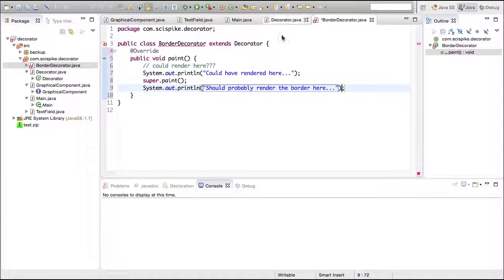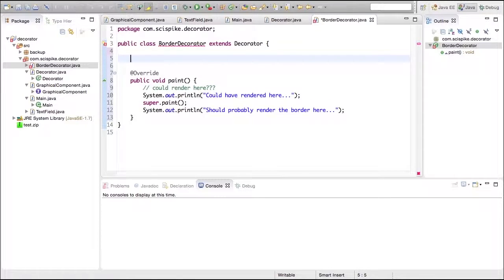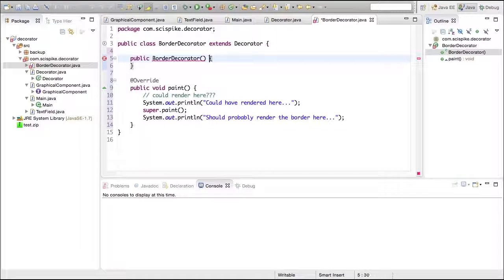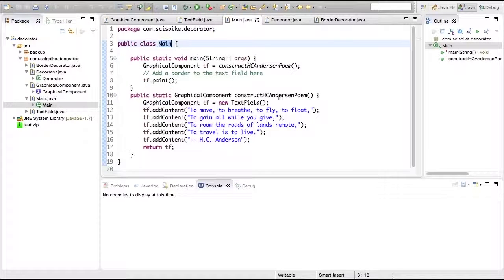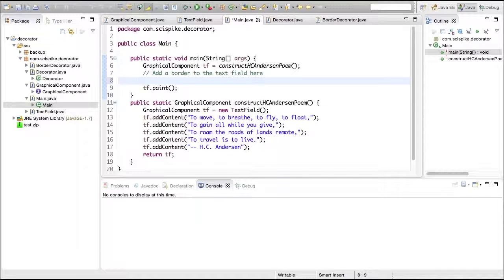Because I created a constructor on the decorator that requires the next component, I'll have to implement the border decorator's constructor too by simply calling super next. That should complete the implementation of the border decorator. We can go to main and inject it. The way to do that would be similar to what we did in the IO example. We need to wrap the text field into a border decorator.